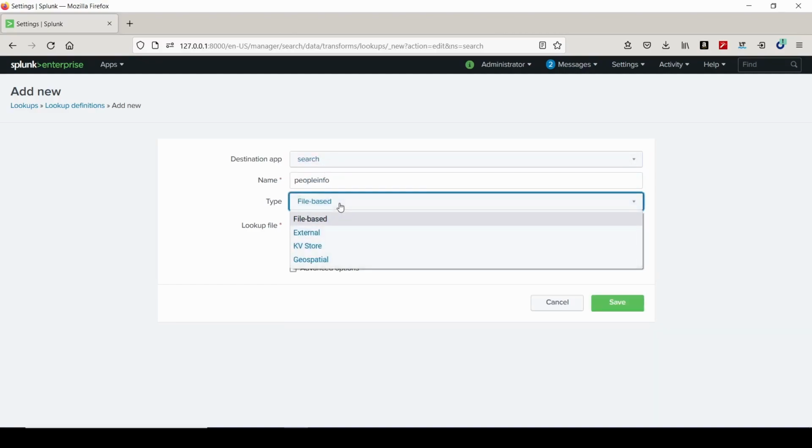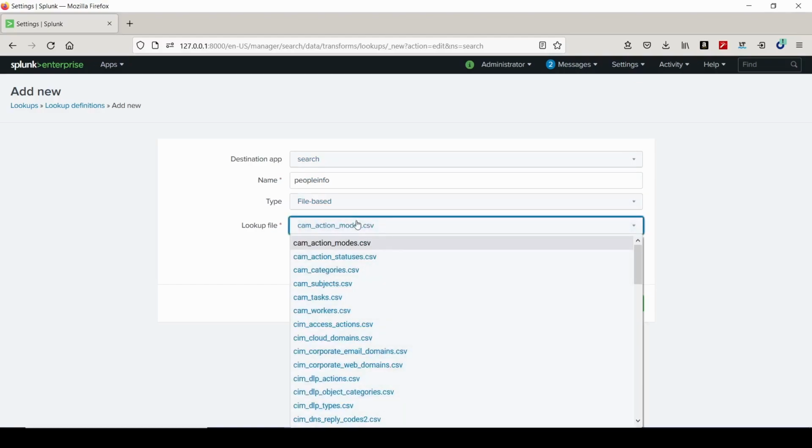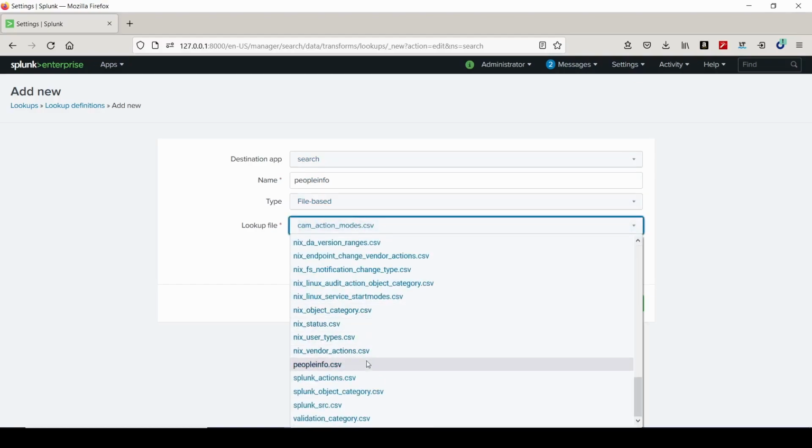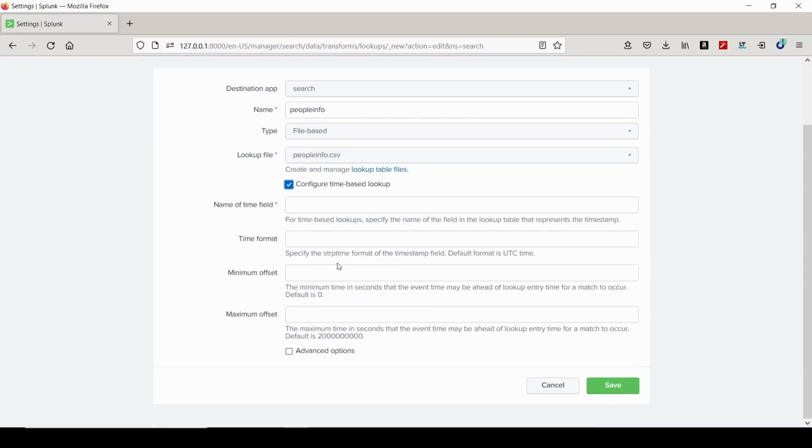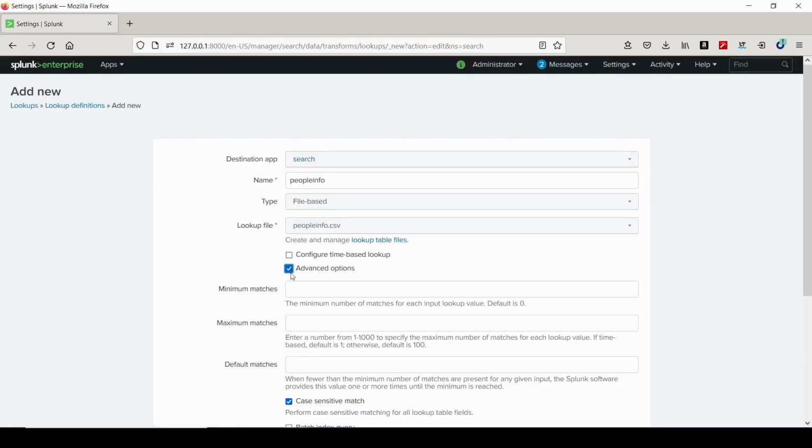And it's file based, and this is where you could set it to KV store, like I mentioned earlier, for dynamic data, but ours is static. And we select the same name, peopleinfo.csv. And this is where you could set all the definitions that you wanted. You can do a time based lookup, which is a little advanced for power user. And you can do your advanced options.